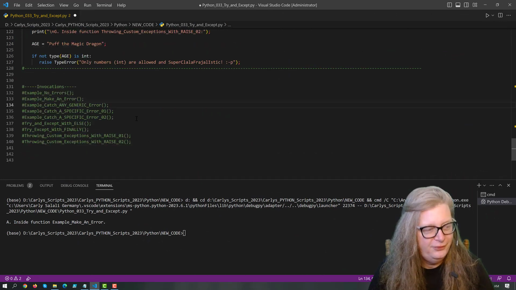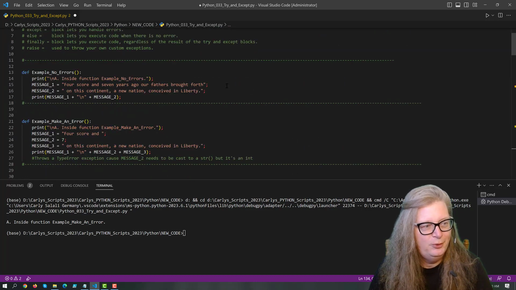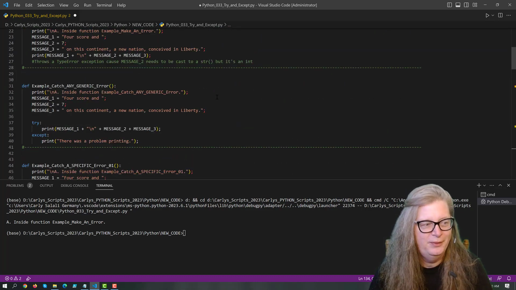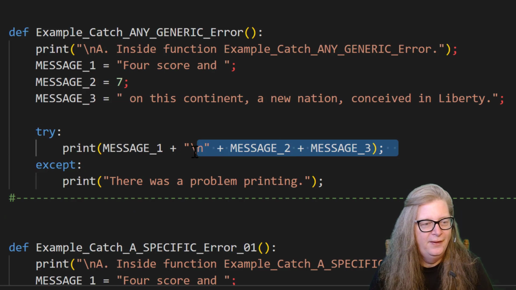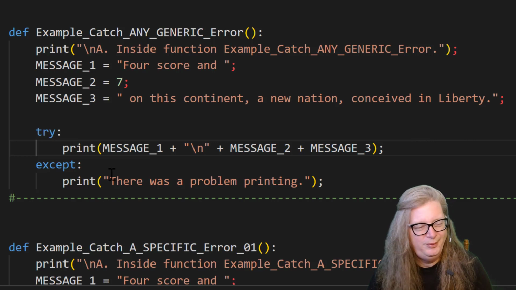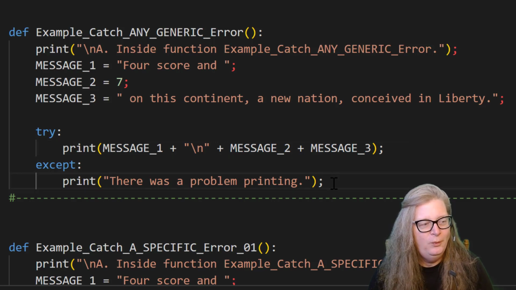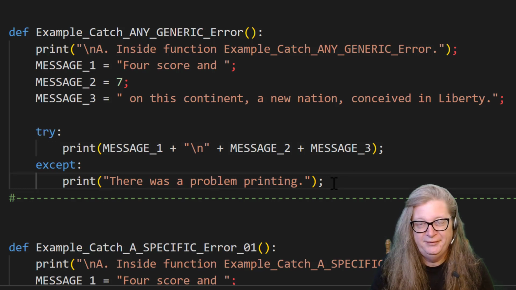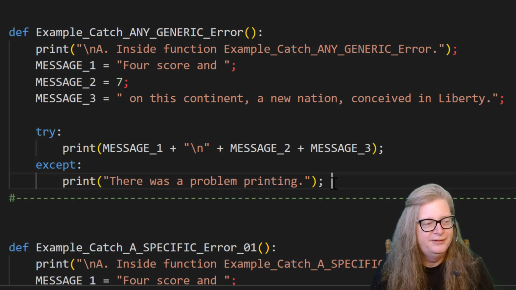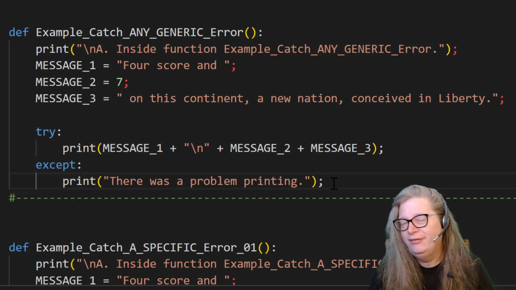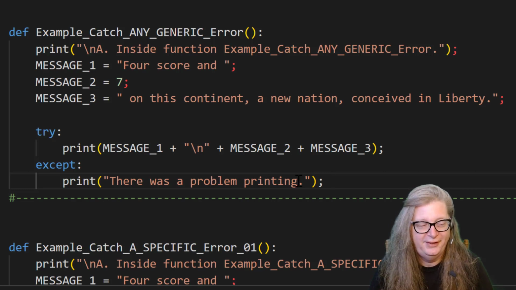Now we're going to run a third function. This is an example, catch any. This is the simplest type of try and except in Python, okay? It's just the keyword try, then the code where you expect an error to be generated, or where an error might be generated, where you want to be cautious. And then what do you want to happen if an error does get generated, if an exception is thrown? You want to catch that exception, and that's the except block. This is what will happen in the event of an exception. So we'll just say there was a problem printing. A bit more friendly error message maybe, right?